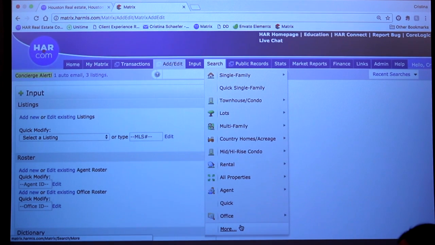Yes, ma'am. Remember how in Tempo you can do like a customized search? Can you do those in here? The custom searches, yes, we can still do custom searches. They just call them saved searches now. So I'll show you how to do that later. Yes, absolutely.